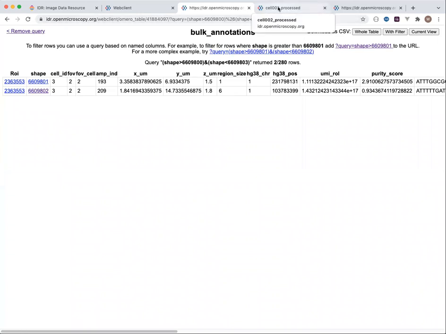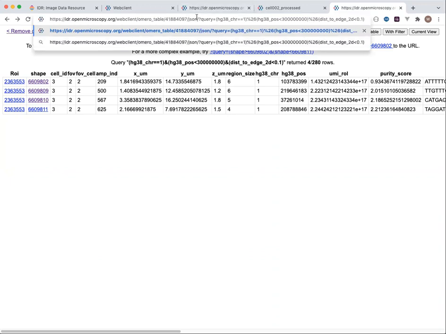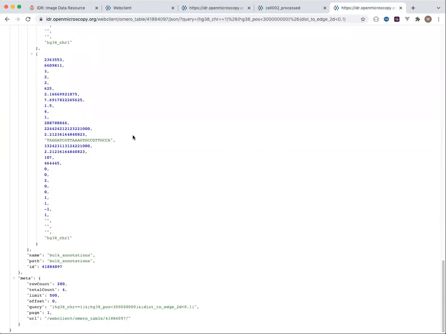Let's look at a slightly more meaningful example that I created earlier. So in this example, we're filtering by the chromosome, as well as position on the chromosome, and the distance to the edge of the nucleus. So it's ones that are close to the edge of the nucleus. And this returns just these four rows. I can access this data in the form of JSON data. If I add /JSON to the URL, that provides the same data in the form of JSON.